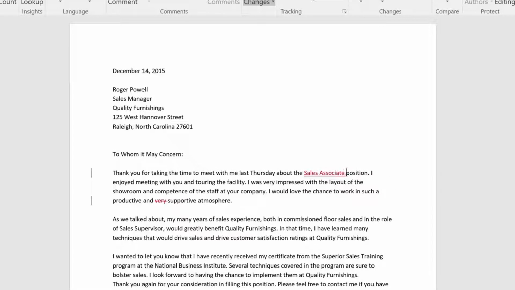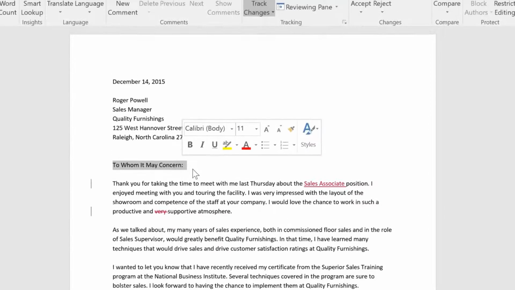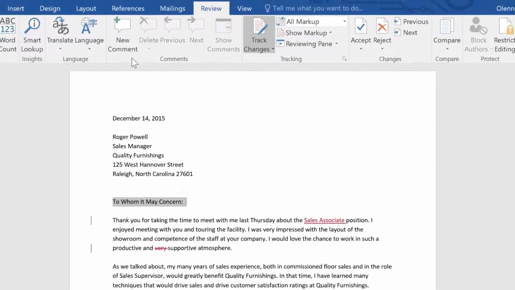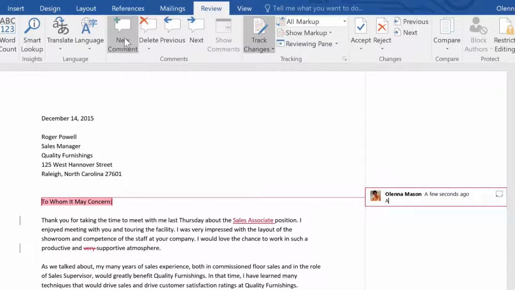This lets the owner of the document see what changes I've made before making them part of the final draft. You can also add comments in the margins by selecting the text you want to comment on, then clicking the New Comment command. In this example, it would be best to address the letter directly to the hiring authority, so that's what I'm going to suggest. When you're done, press the Escape key or click anywhere outside of the comment box to close it.